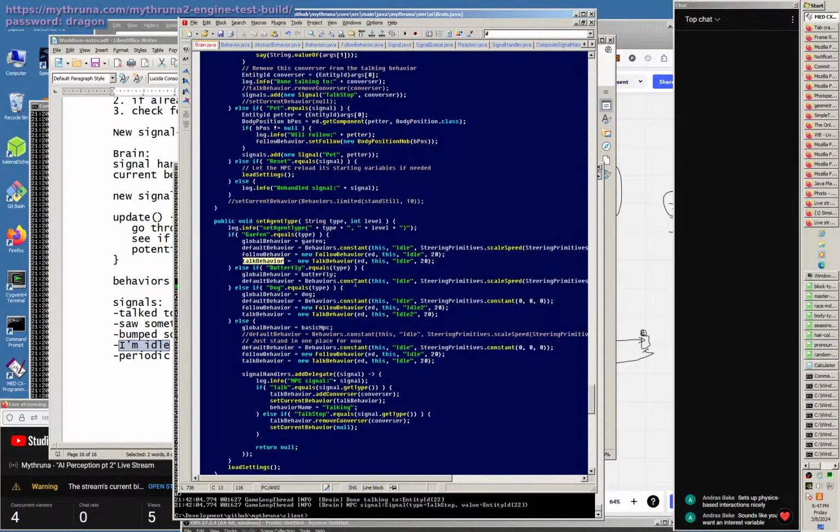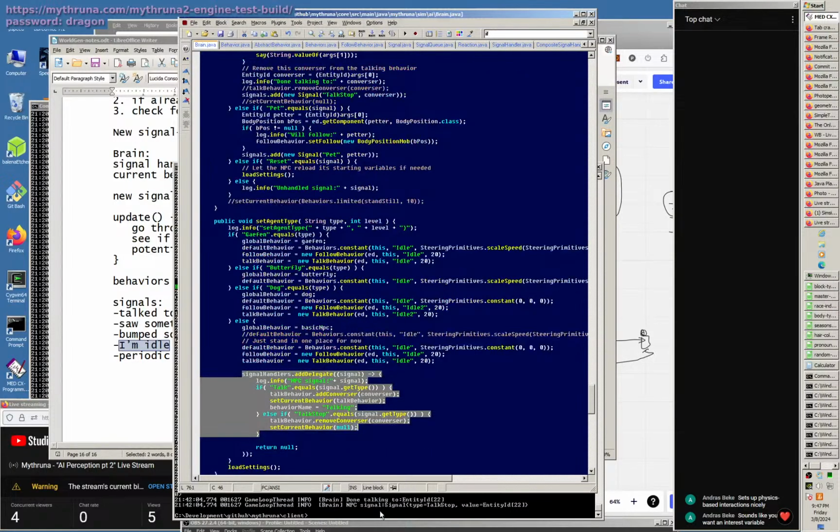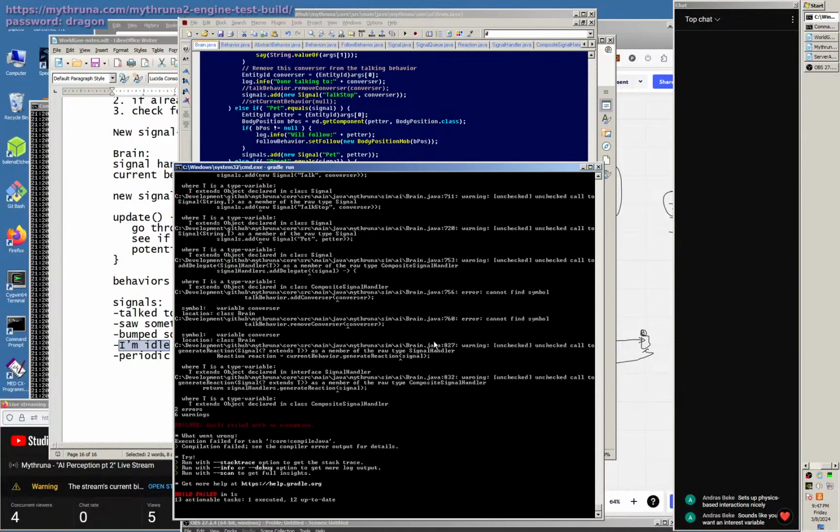Okay, so we just broke talking for the dog. It will only work for the NPC if it works at all. But basically we replaced all that code up there with this little guy, which is event-based, and I think that's cool. Okay, so let's just check to see if that will compile.